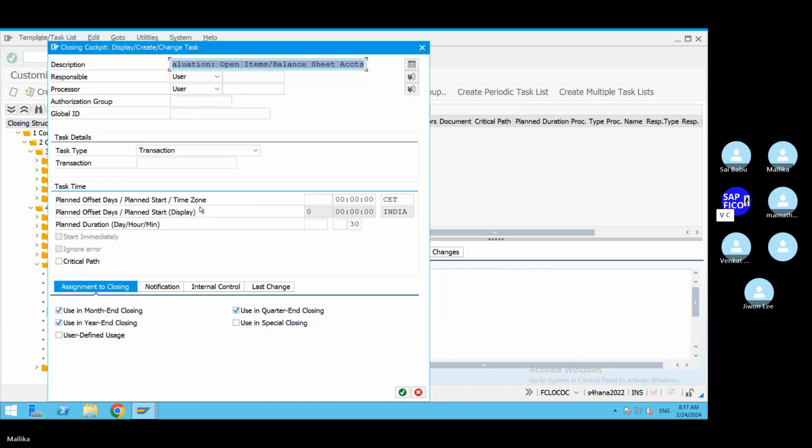Okay, so here in the transaction, what you need to do: give FAGL_FCV. The transaction code is what? FAGL_FCV. Give it.